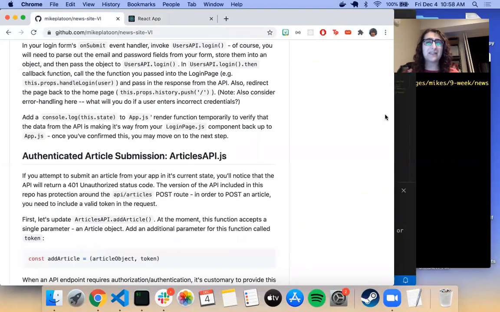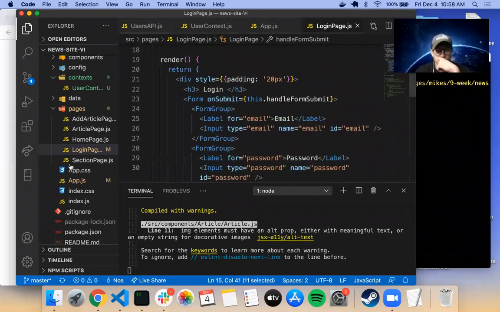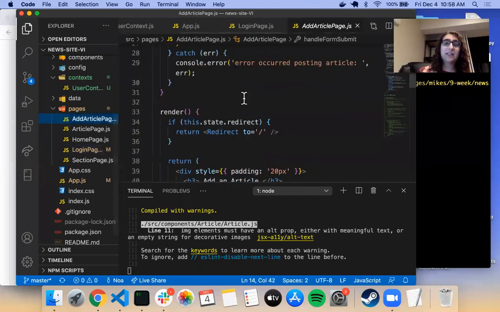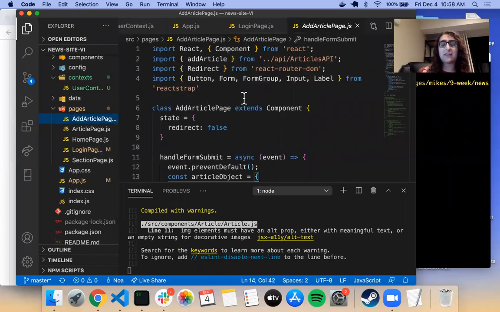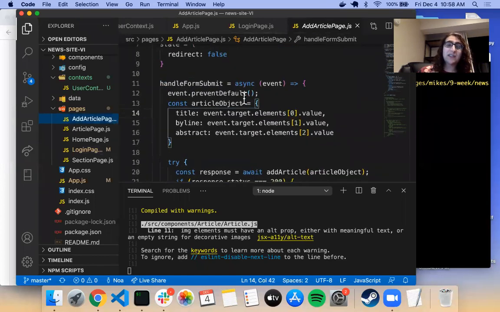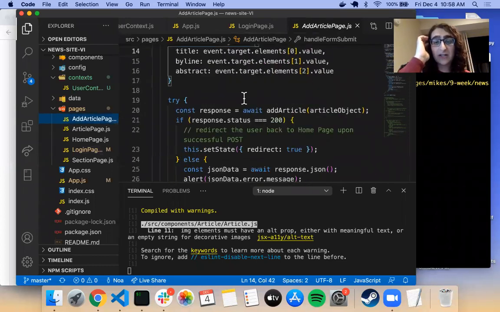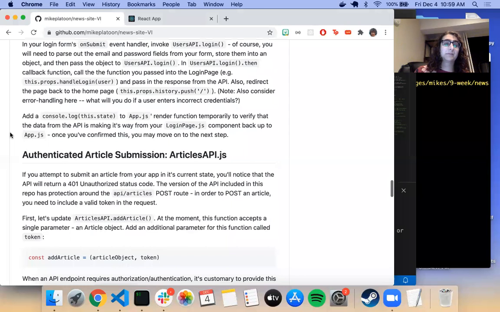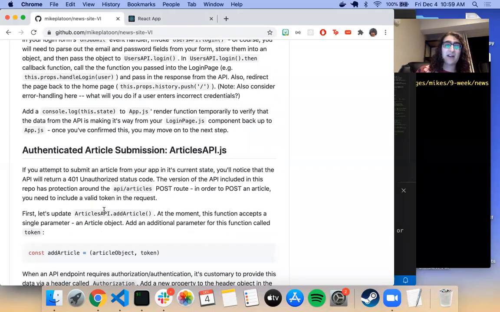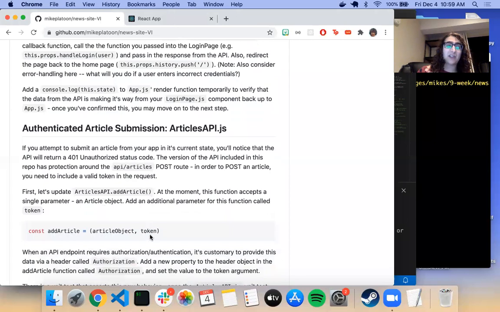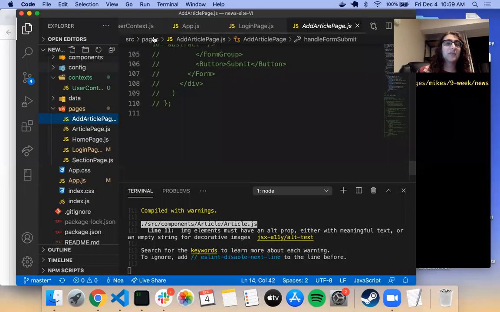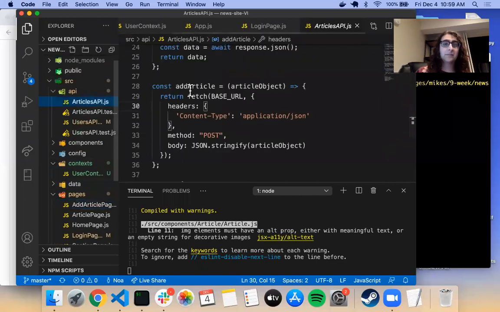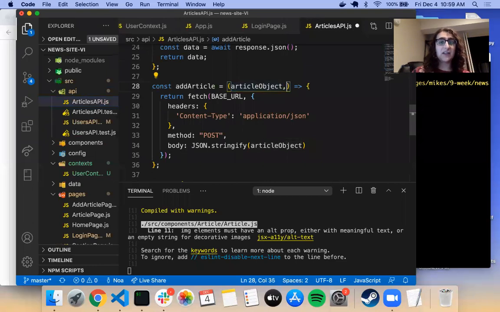All right, so now we've already set it so that we can't actually add an article unless we're logged in. That's on the back end. Now we need to make sure that the front end can only do that if we're logged in. We can only add an article if we are authenticated. So first we're going to update addArticle in articlesAPI so that it takes a second argument called token.